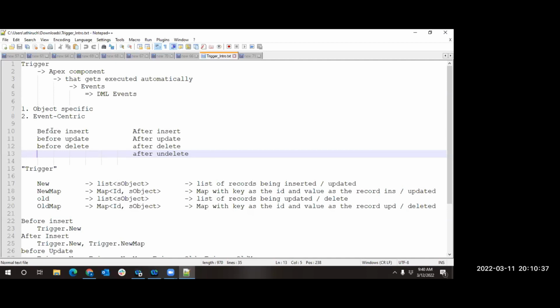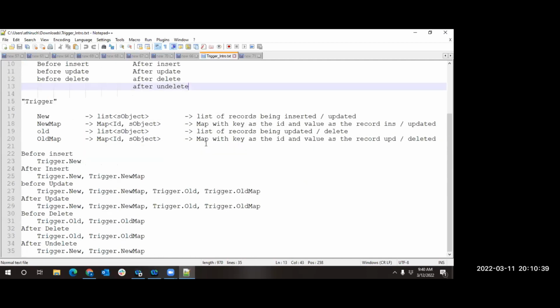Then okay, fine, so we have events. And then we should also understand one more point here. When you write a workflow, or a flow, or a process builder, you don't really have to worry about bulkification. Reason being, they are given by Salesforce as part of the out-of-box provision. As part of the admin module, they gave us something.